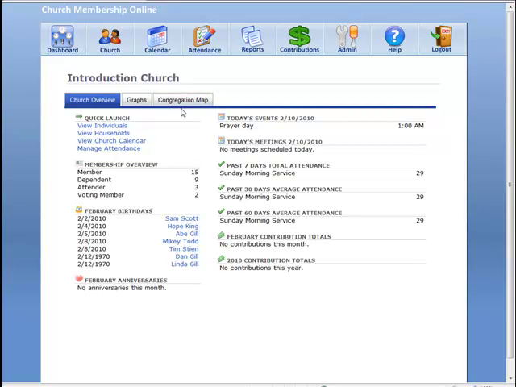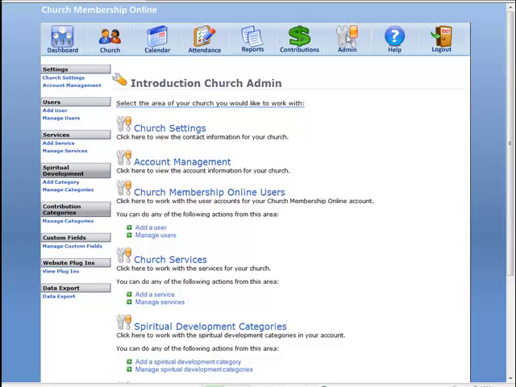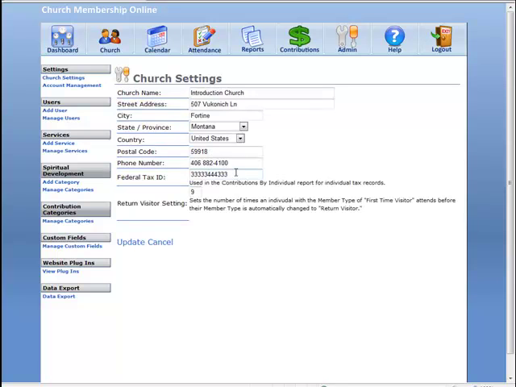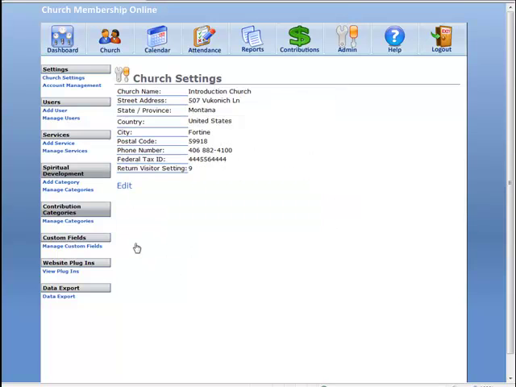For the purpose of setting up this account, we need to focus our attention on the admin area located in the CMO menu bar. So let's click admin at this time. When you're in admin, we want to begin with church settings. In church settings, it will be populated with information that you gave to us when you established your account. If any of this information needs to be changed, just simply click edit, and you can put in the proper information as well as set the return visitor settings. Once your changes have been made, go ahead and click update, and that will update your church settings.